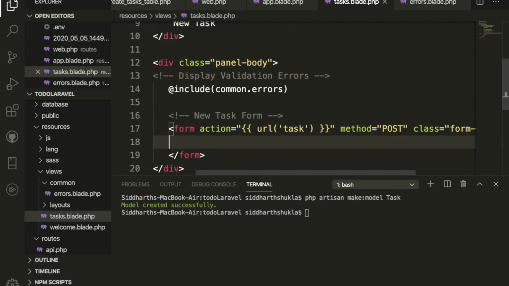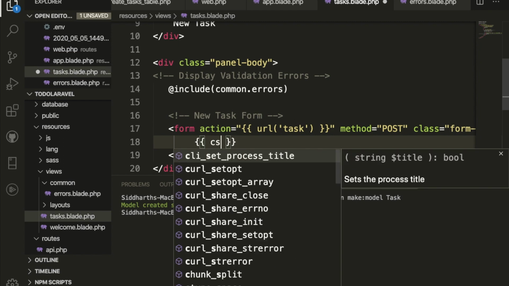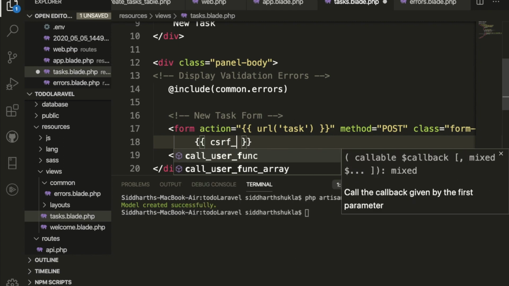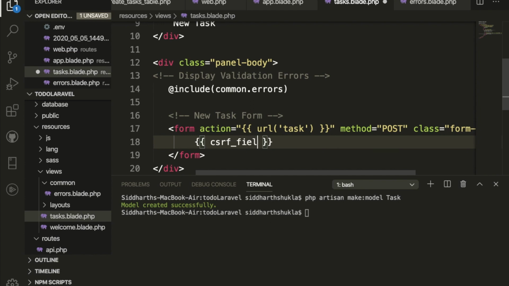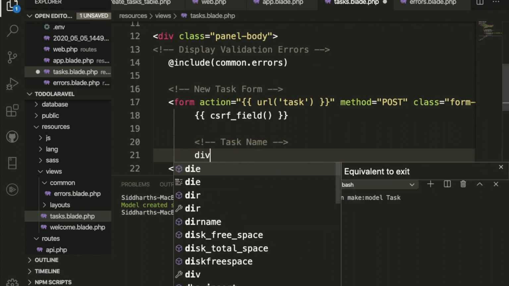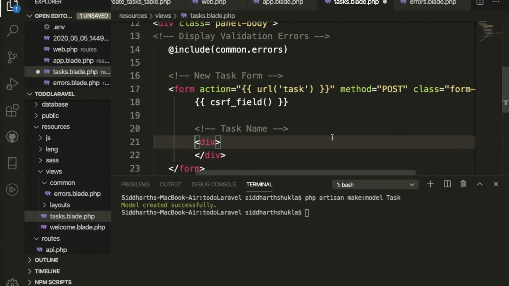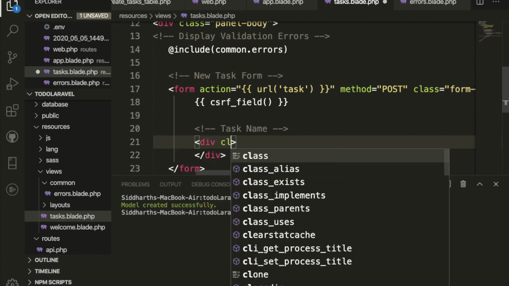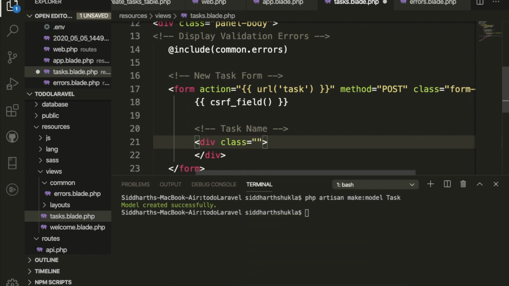form-horizontal class. Okay, now here if you are using Laravel, then you need to always type here CSRF field. So I'm going to use two curly brackets with csrf_field and then the bracket. So once this is done, CSRF also, then we will write here task name. Okay, so what is the task name? We will print it here in a div. Here we need to write class, so class is form-group.